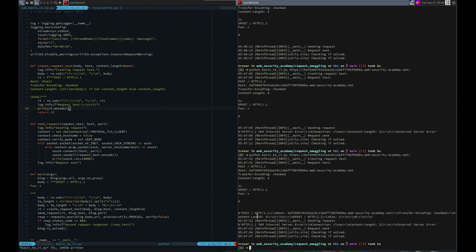Okay, start at the beginning. Post \r\n looks good. \r\n transfer encoding looks good. Content length 4. \r\n, so blank line. We've got 1C, which if I go from here to here, oh, that's got to be why. Because we're not, well, let's count. Maybe we are.